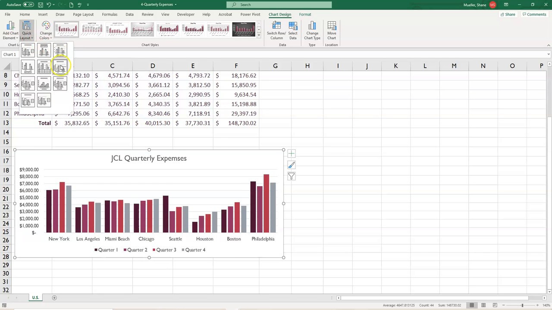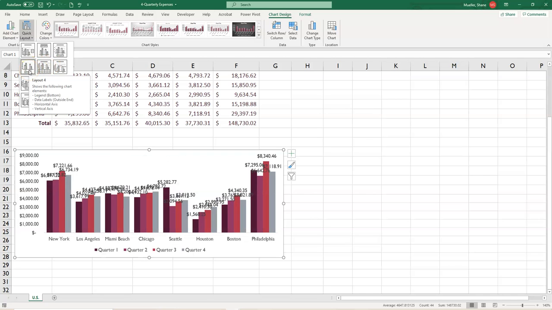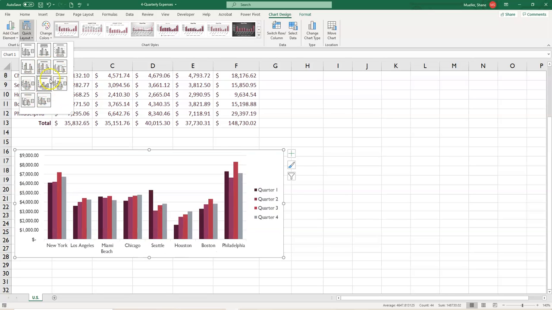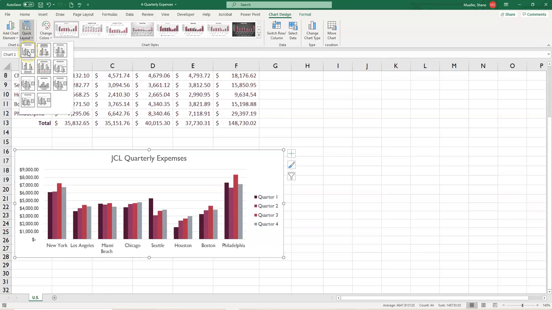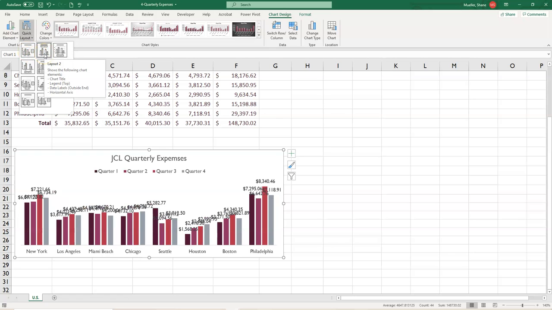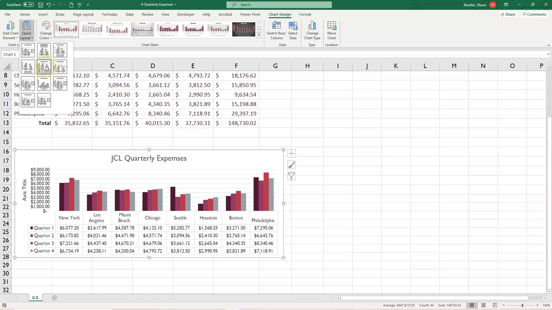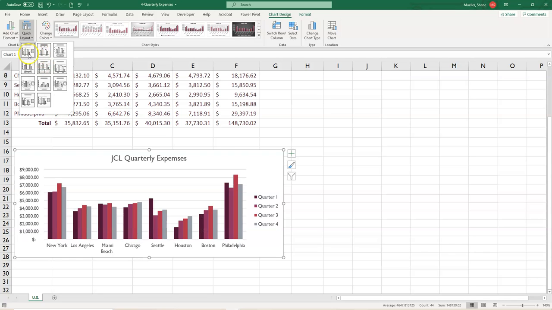And then you'll notice, again, we can hover over these different layouts, and it will tell us layout 4, what the different features of each layout are. And we can go ahead and base the chart on how it appears. Like obviously this one would not be a good one. All those numbers are running into one another. This one has a data table below it, but we're going to go ahead and choose chart layout 1. All right.